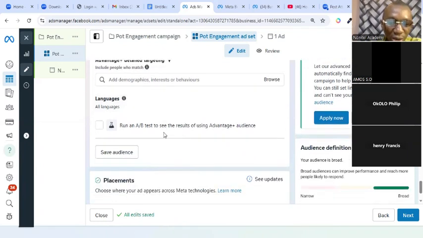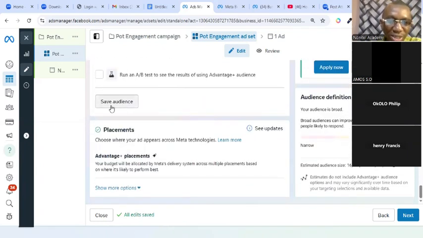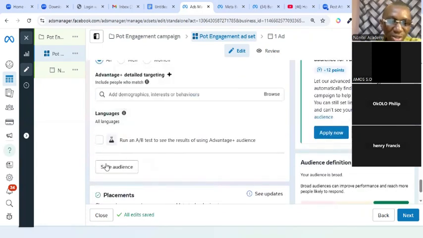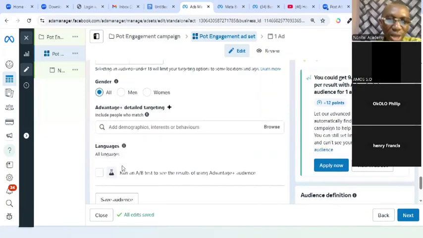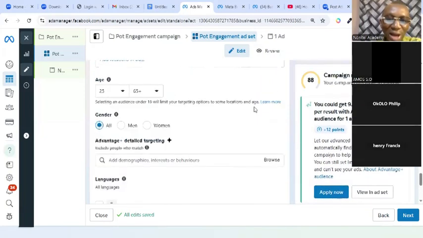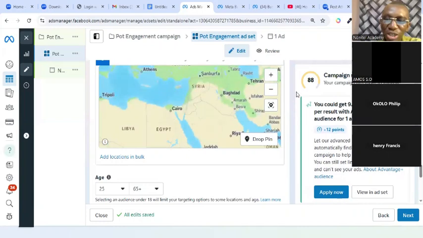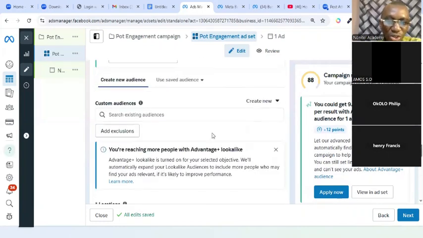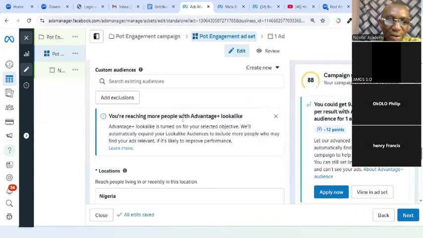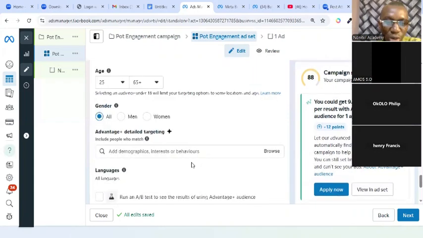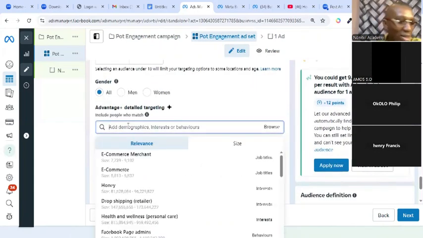So let's come down. It says saved audience. Are we going to use a saved audience? This means if I've created an audience before, I want to use a saved audience. We'll not click saved audience, because we don't want that. So we are adding suggestions now. We are adding suggestions to what? To the AI. Because we're adding suggestions to it, that is why we now come here and select the people that we want to show our ad to.